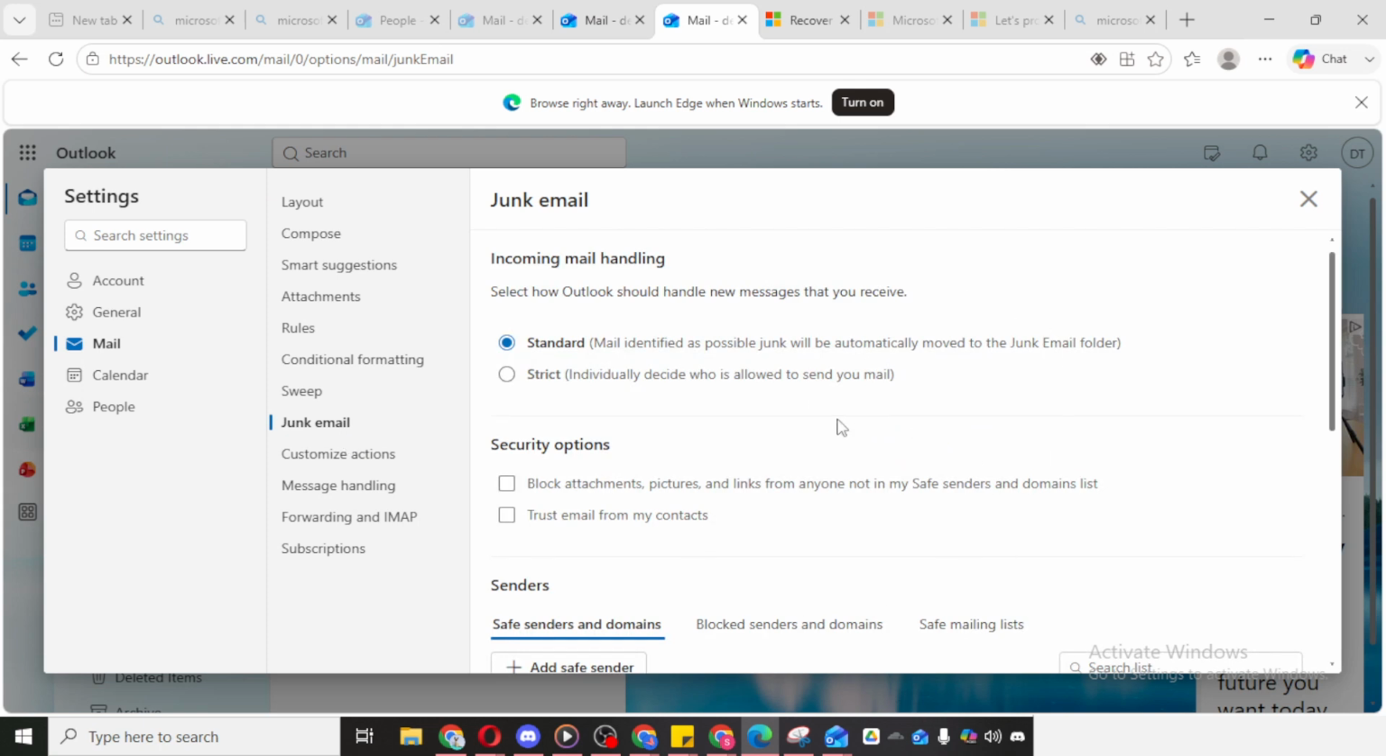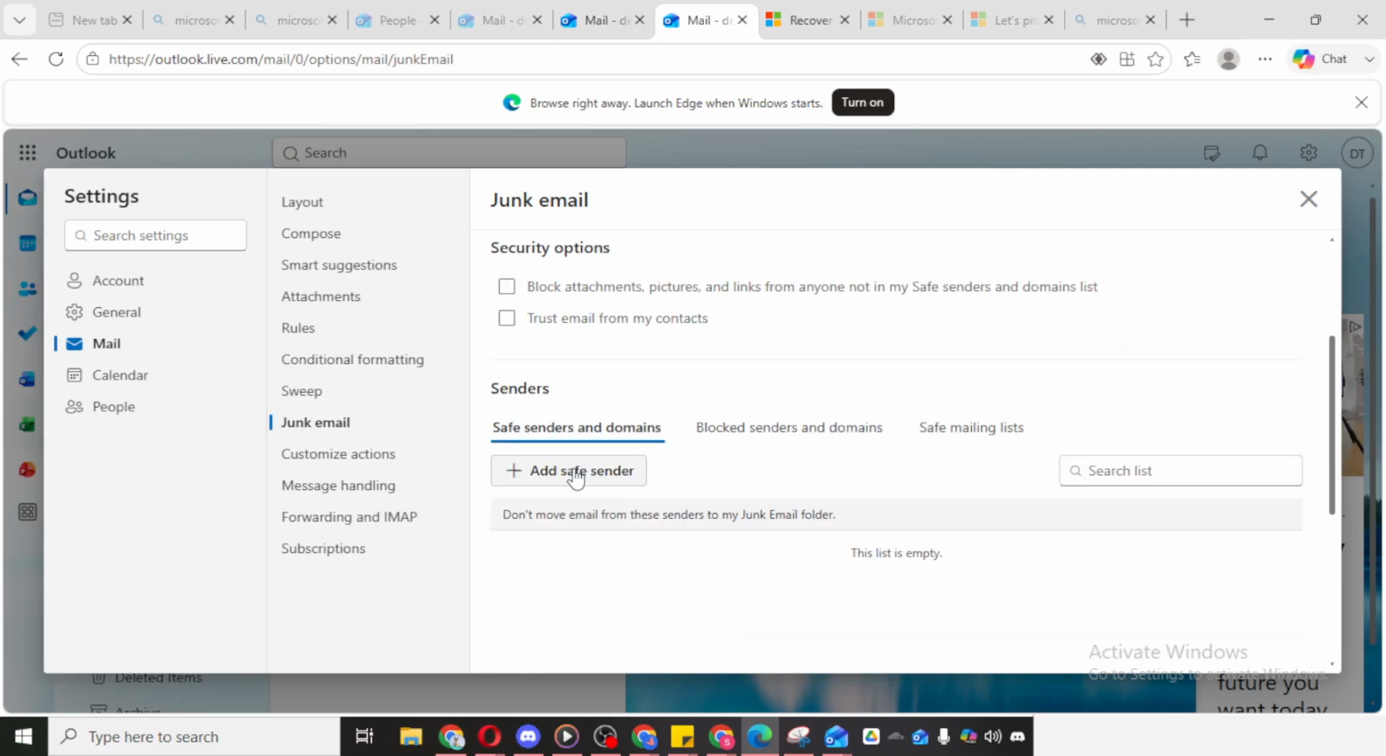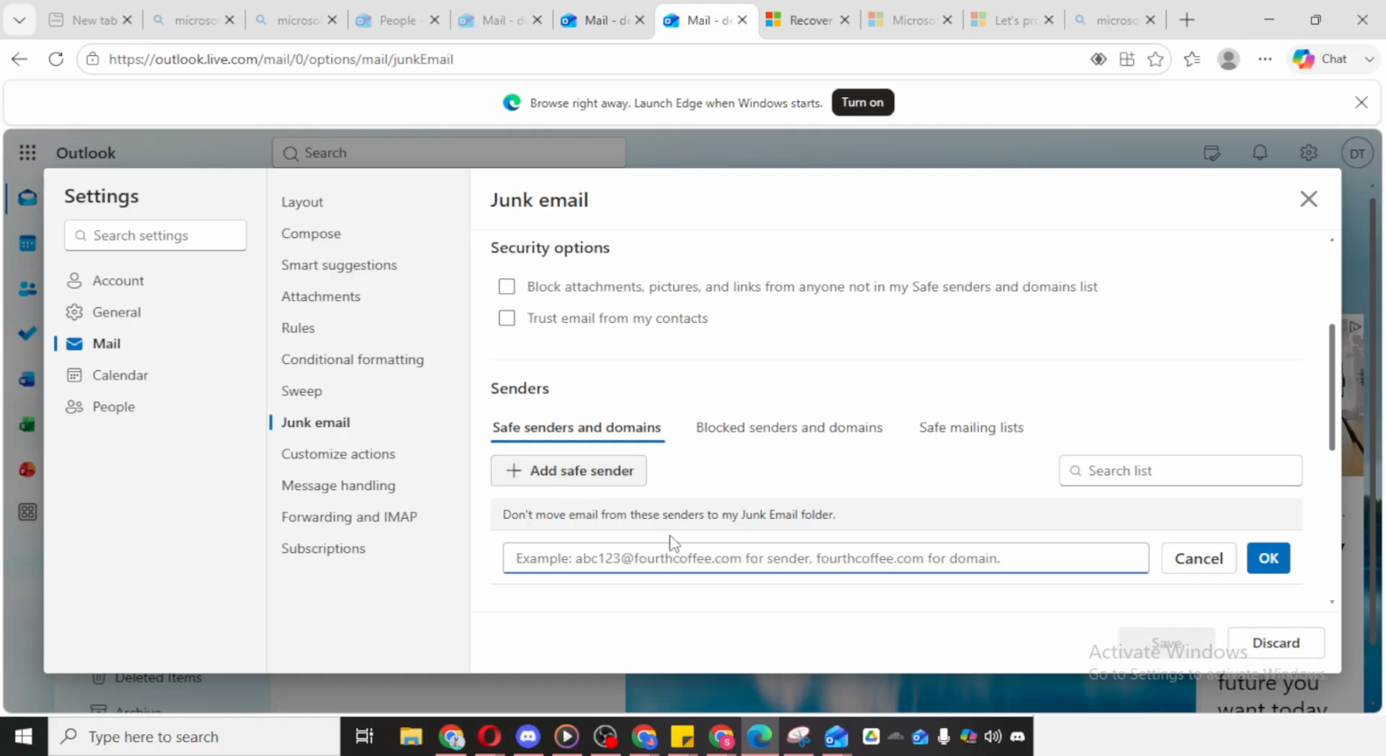In the junk email area, look for the Safe Senders option and click Add Safe Sender. Here, you can enter the email address or domain of a sender you trust. This tells Outlook that messages from that sender should not be treated as junk. After entering the sender details, click OK to save it. This is especially useful for people or companies you regularly expect emails from, such as work contacts, newsletters you actually want, or account-related messages.